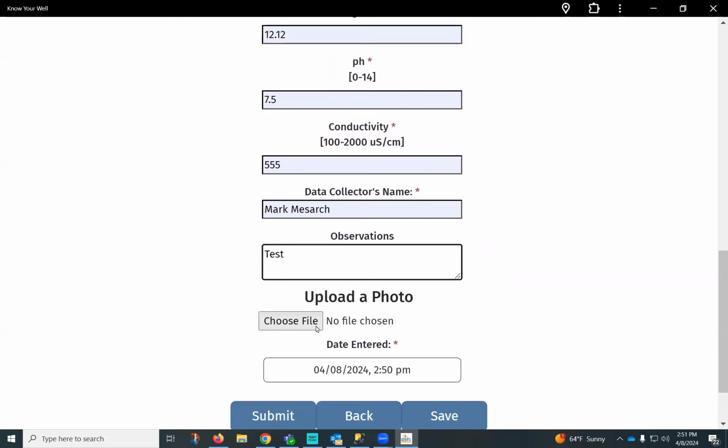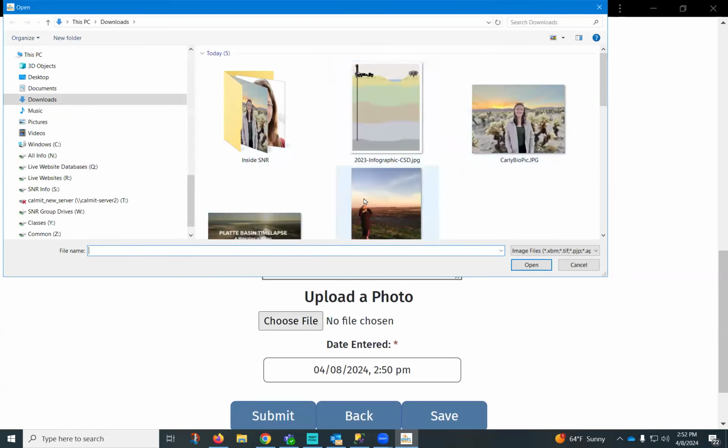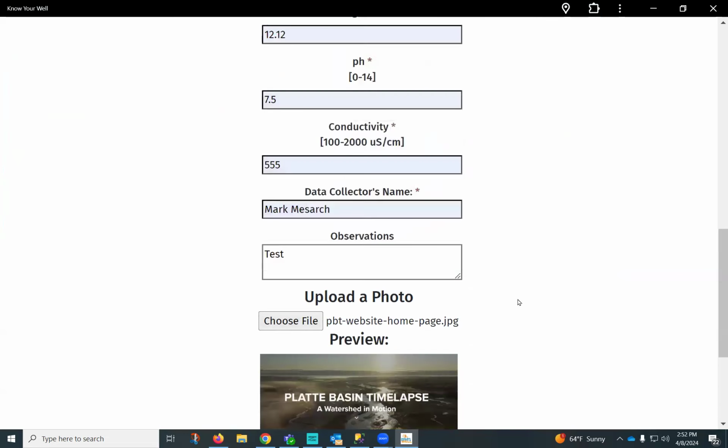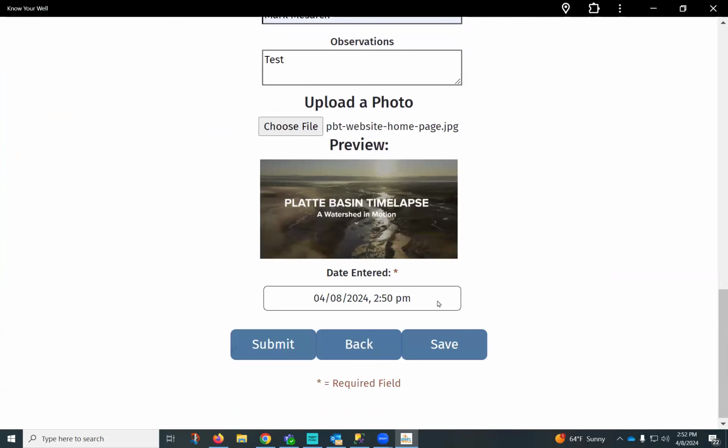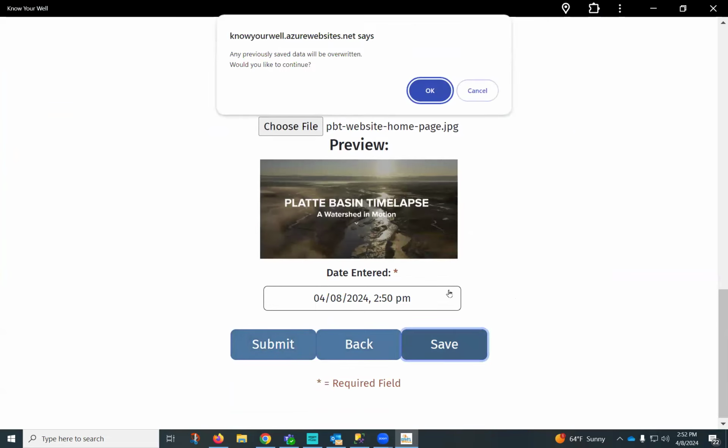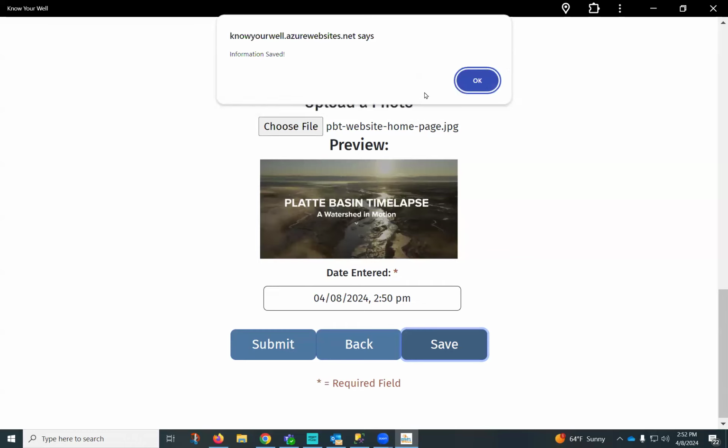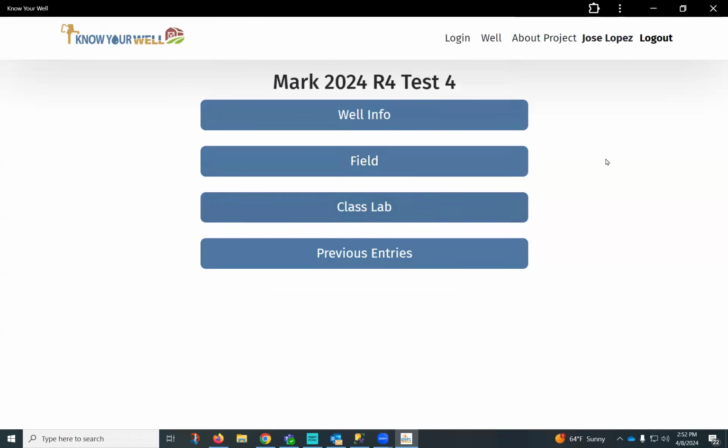There is a feature here to upload a photo that currently in this version is not working. You can actually upload a photo. I'll just do that one, but it's not actually storing it yet at the moment. So if I click on save here, it's going to tell me that any previous data would be overwritten. So there's only one place to save for the field and one for well and one for class lab. I'll say okay, and it's information saved.